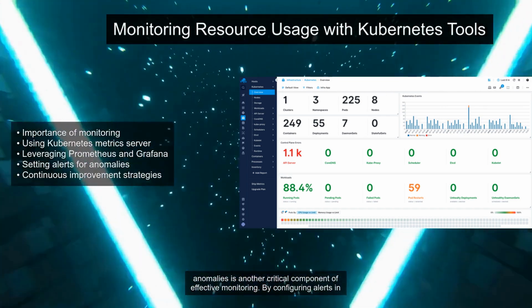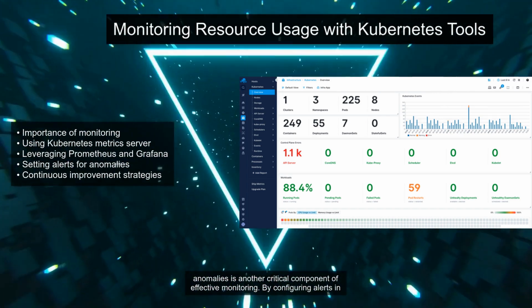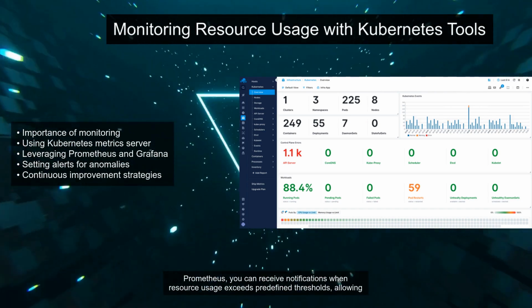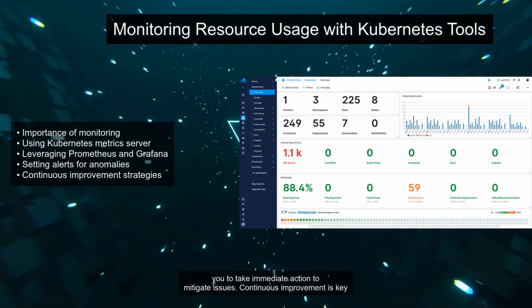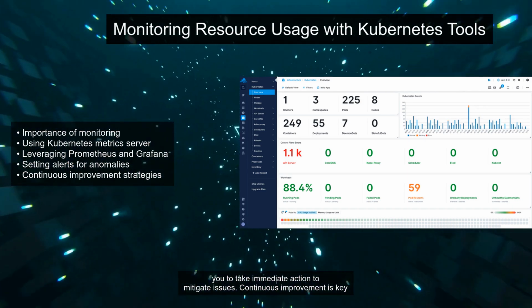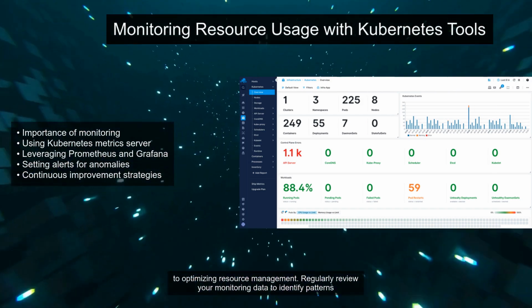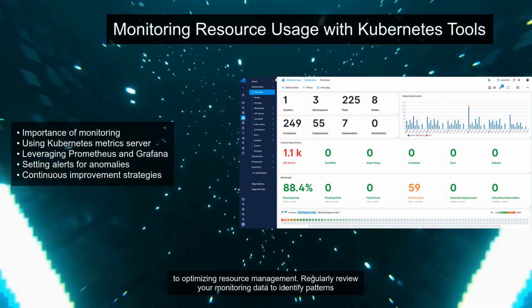Setting up alerts for anomalies is another critical component of effective monitoring. By configuring alerts in Prometheus, you can receive notifications when resource usage exceeds predefined thresholds, allowing you to take immediate action to mitigate issues. Continuous improvement is key to optimizing resource management.